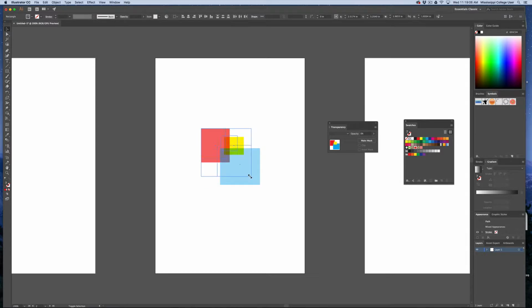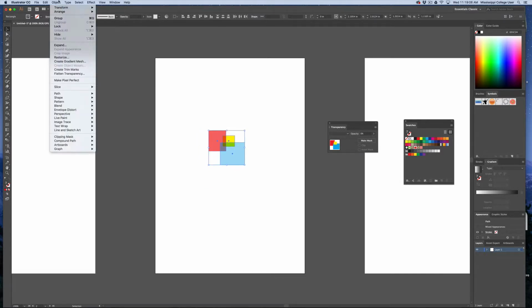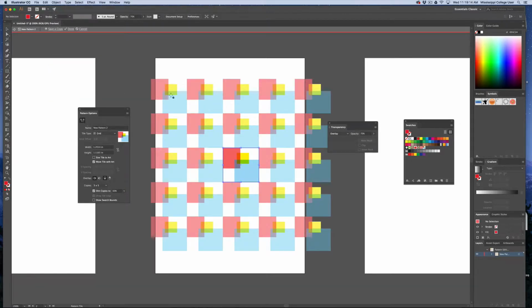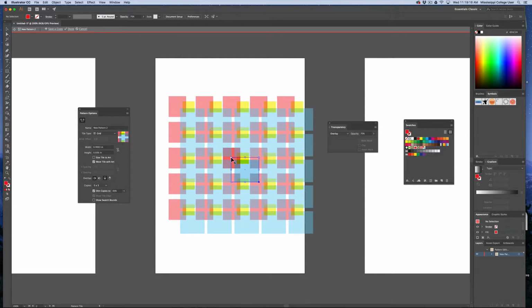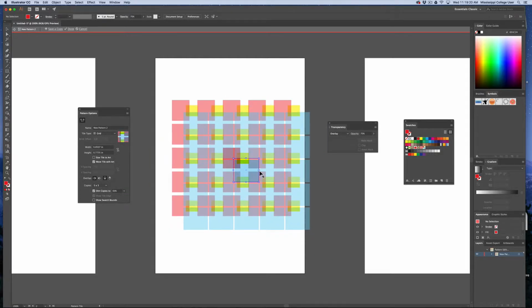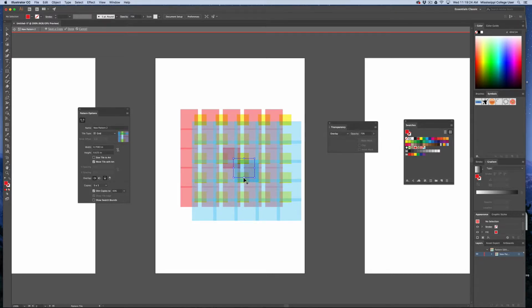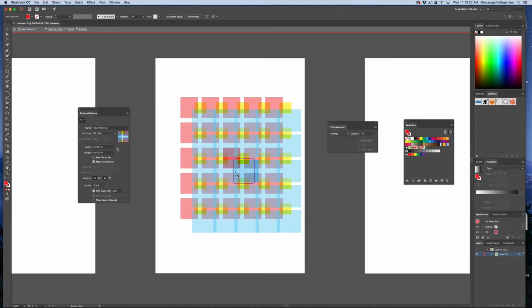Now when I define this as a pattern, again, go into Object, Pattern, and Make, and they start to overlap. This will give me some unique results within theirs. Now it kind of gives me this tartan kind of look. Again, you play around and get the effect that you wish to achieve from those.